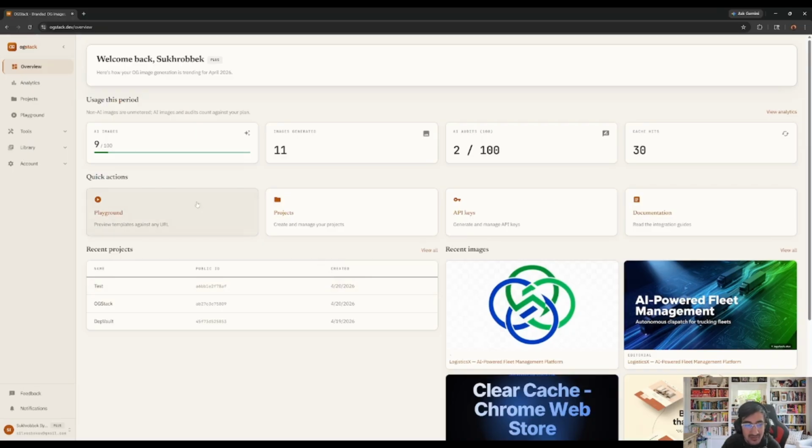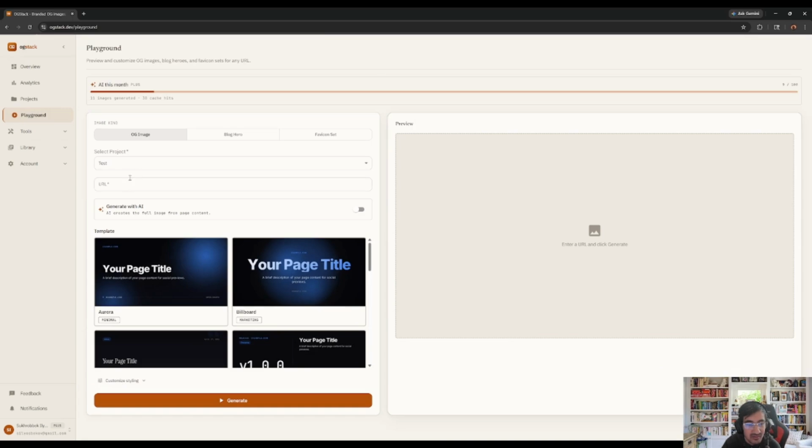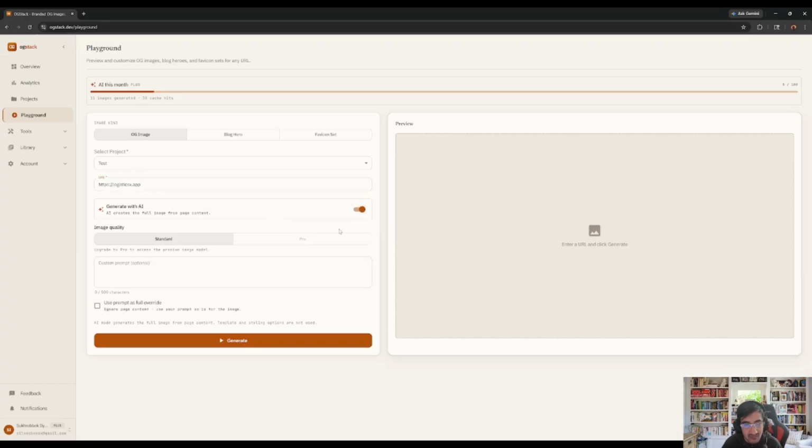So this is our dashboard page. To generate a new image, we just need to go to the playground, and here we can generate an open graph image. For example, let's generate an image for this link, logistics.app, and I want to generate an AI image, not a template. And let's try to generate.